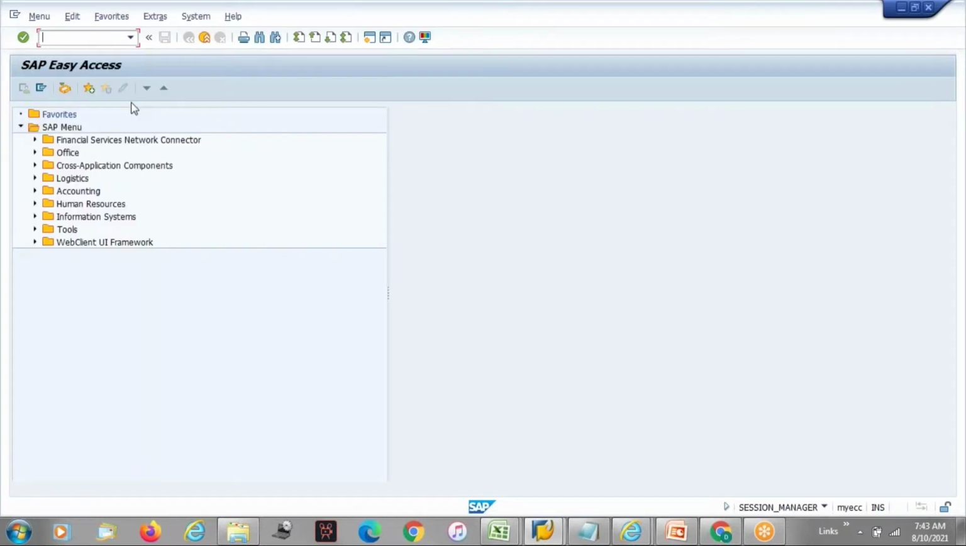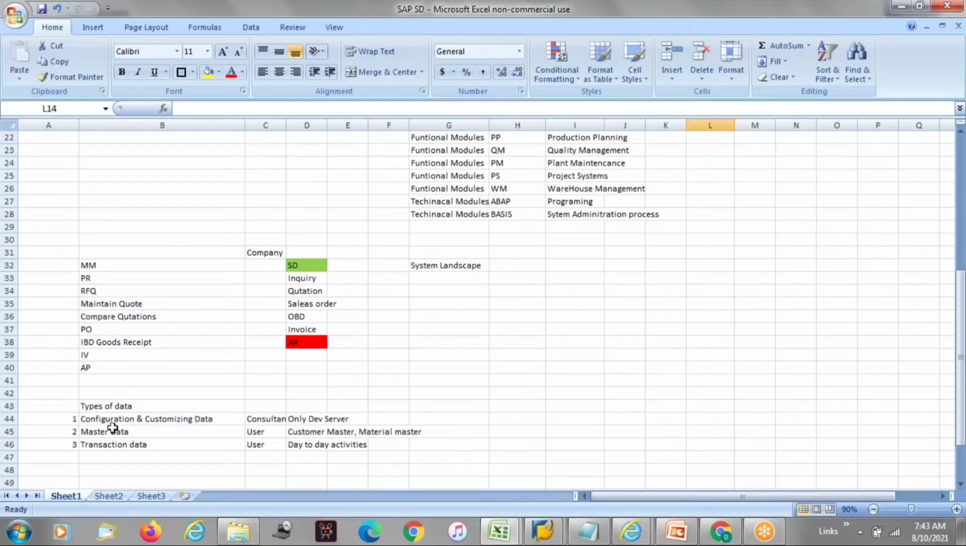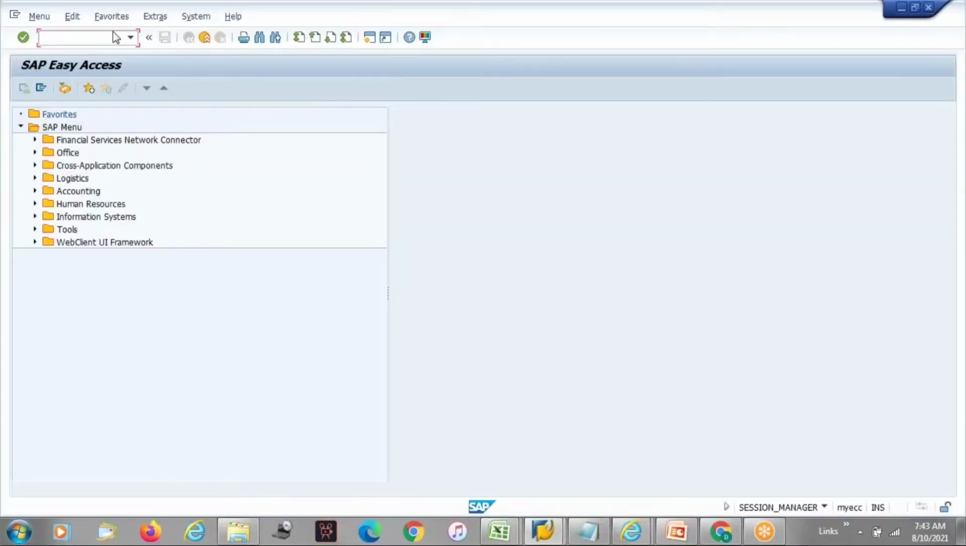You guys remember whenever we log into the SAP system, you can also go through the recording where I explained how we log into the system. Always remember, as soon as you log in, the menu that you see is known as the easy access menu. This is the menu that the end users will work on. Like we said, there are three types of data: transaction data, master data, and configuration customizing data. The master data and transaction data will be accessible using this easy access menu.